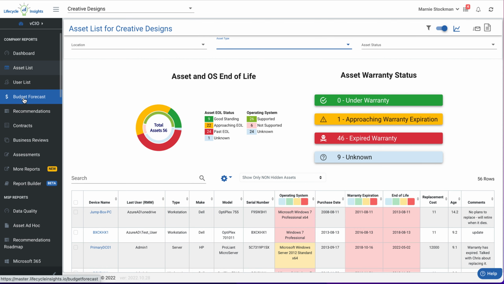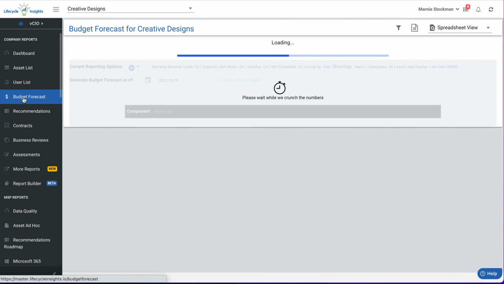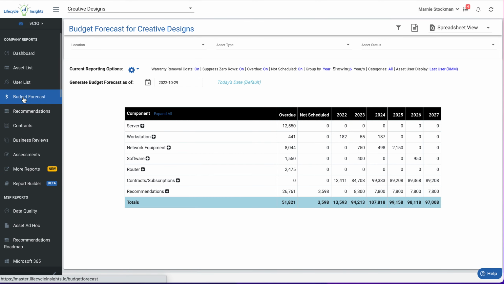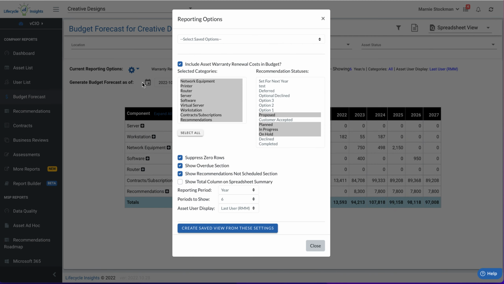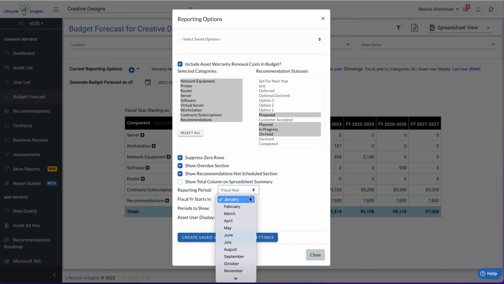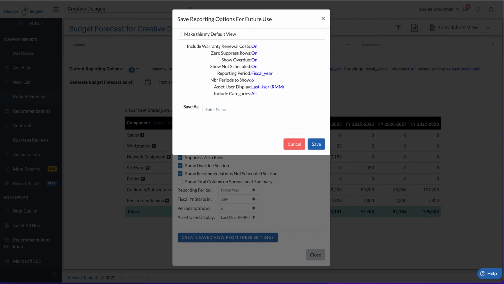And lastly, in the budget forecast, we now have fiscal year reporting. So if you click on the gear icon, I can change reporting options. I can, in the reporting period, select fiscal year, and this will let me say when the fiscal year starts for this particular client. If it starts in July, it'll now give me the year view.